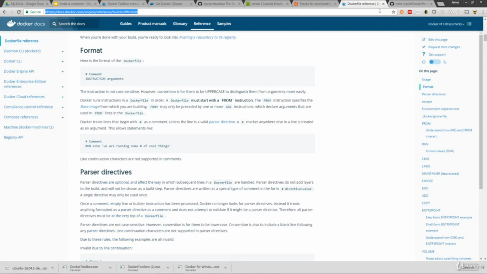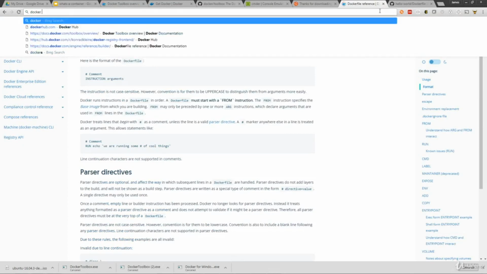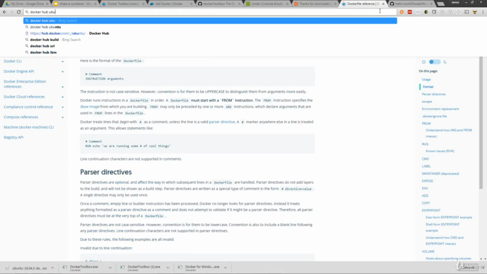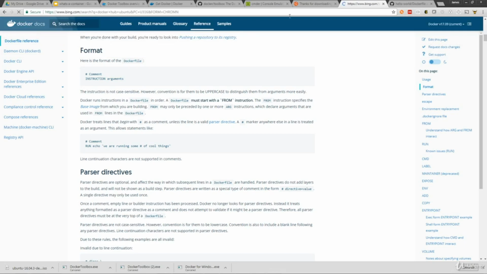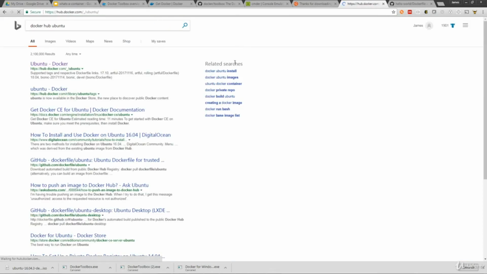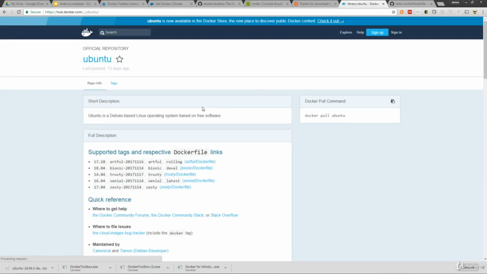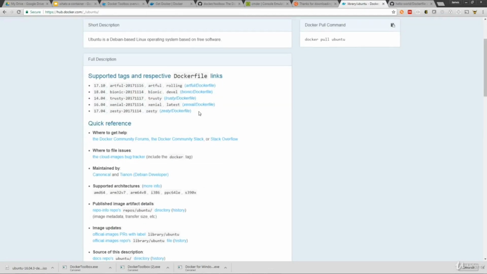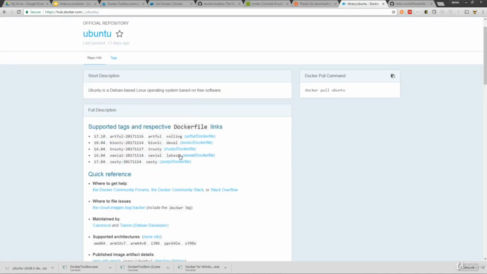So Docker Hub, and then Ubuntu. All right. Okay, and you can see here the latest and greatest versions. And the latest is 16.04. So there you go. This will be the version that we are on. So hopefully it is nearly done.